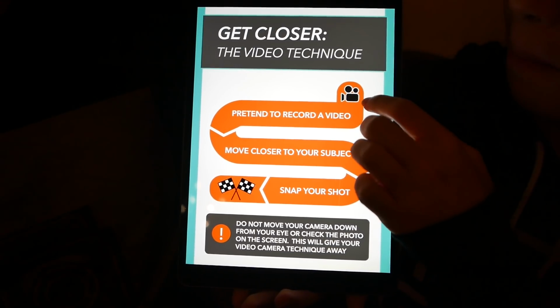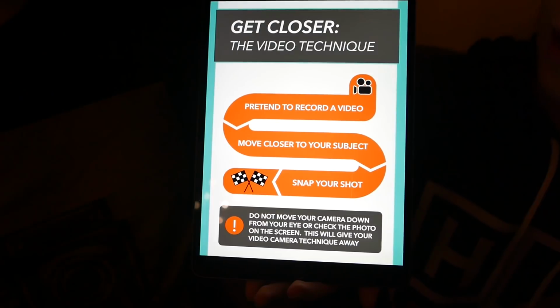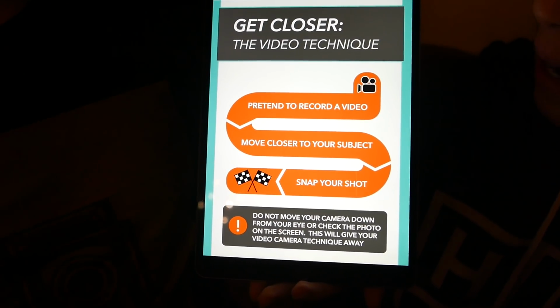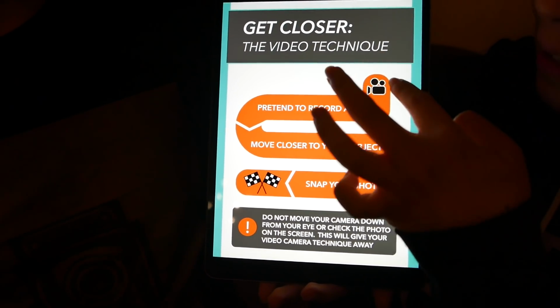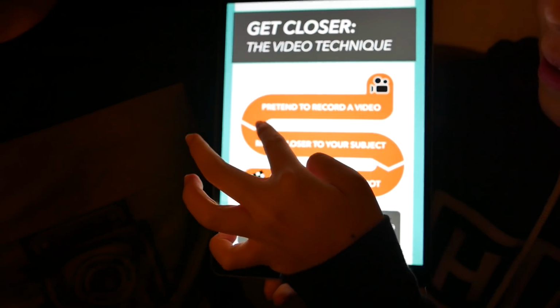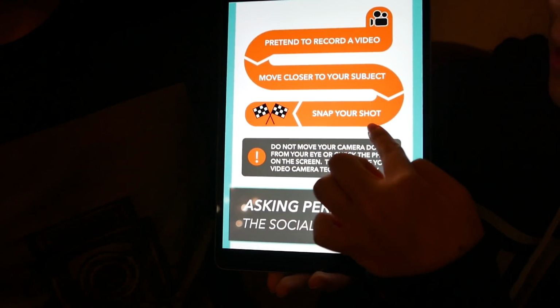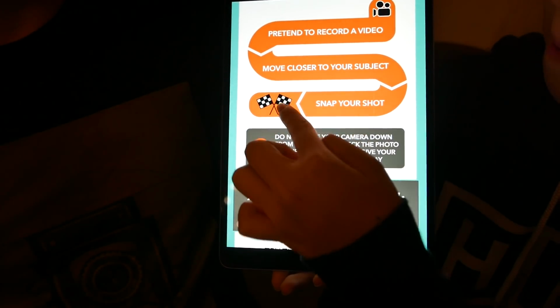So another very simple visualization is this video camera. So you think, okay, it's like the video camera in my mind. And it continues with the next race: pretend you're recording a video. To the next step, move closer to your subject. You're almost at the finish line. Snap your shot. Boom, you're there.